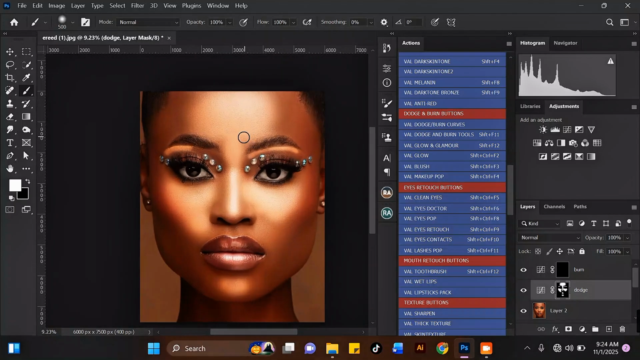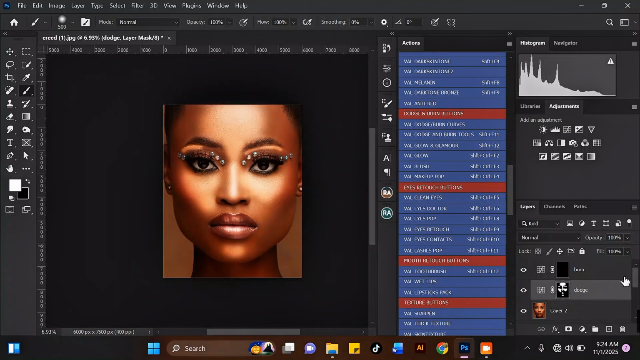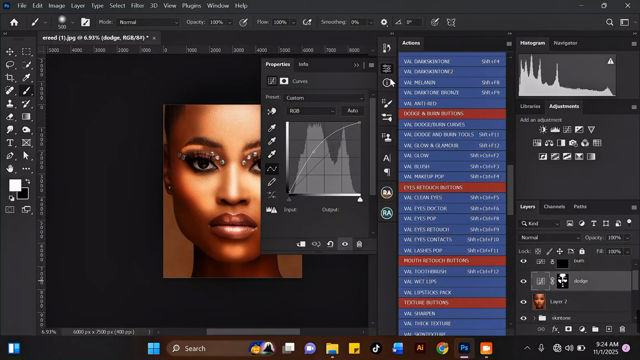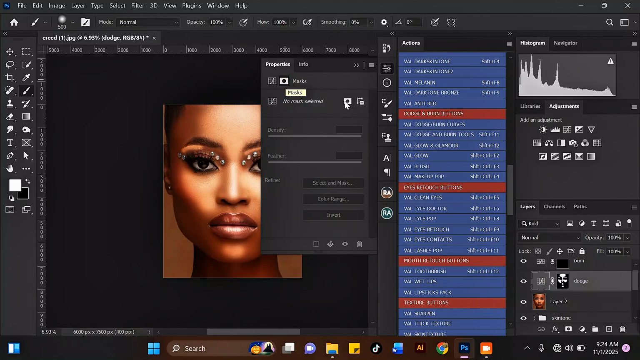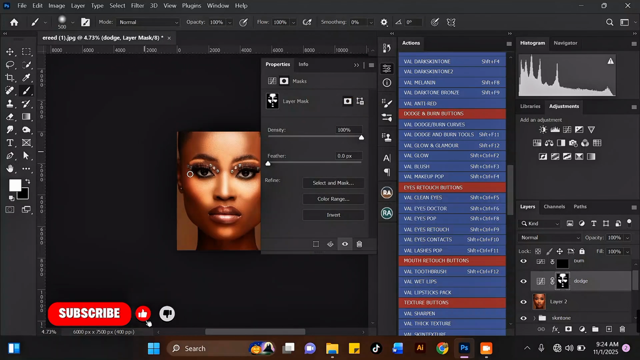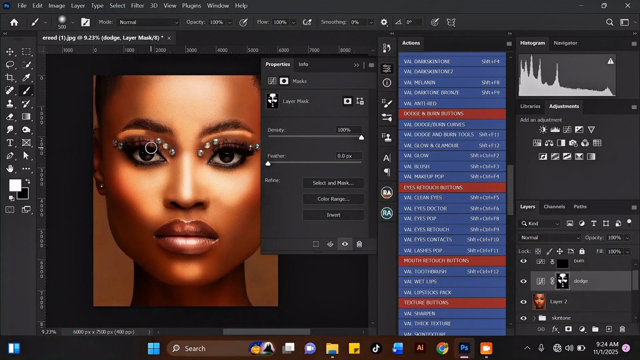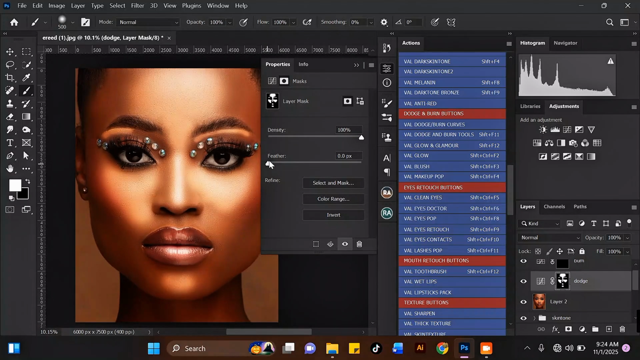What we do right here is duplicate this dodge, the icon right here. Double click on it to bring something like this again. Here you click on this mask, now click on the second mask. Now we are going to feather this effect, because we need to normalize it. As you can see, the more we feather, the more it is normalizing.